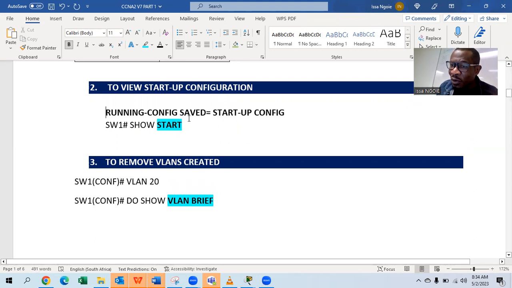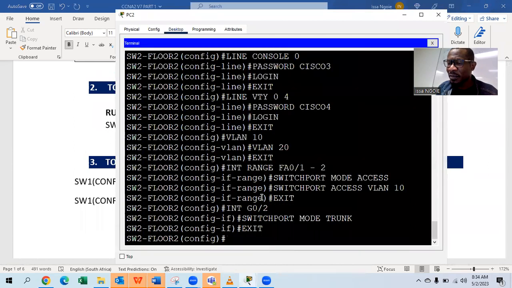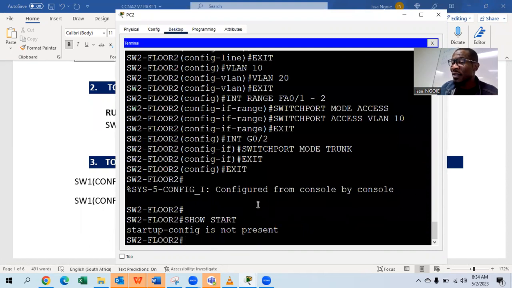So you can use it by saying what? Show start, right? Or show startup-config, right? When you exit, you can just say show start, right? You can see that what they are saying, there is no startup configuration. Why? Because you never saved the one that you are busy typing, the one that you are busy configuring. That way, there is no startup configuration. For you to have the startup configurations, you have to save your running configurations, all right?